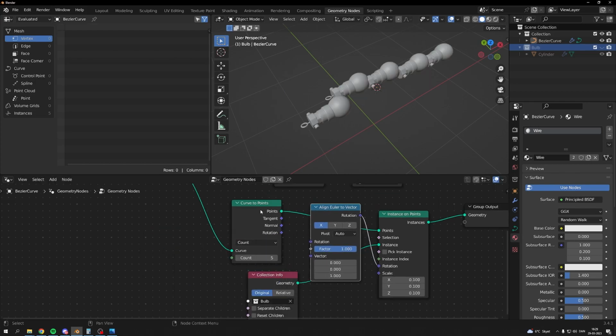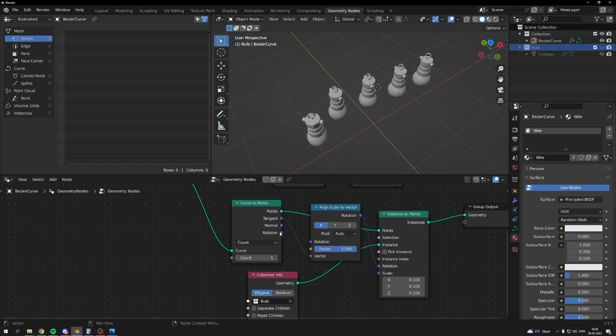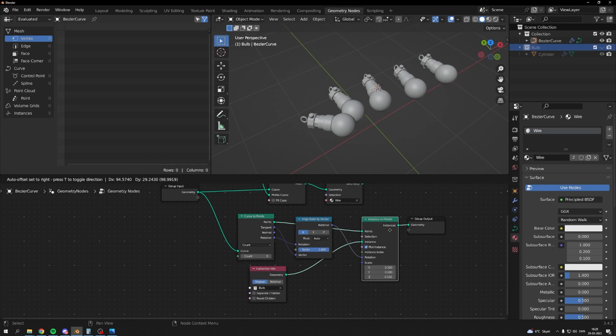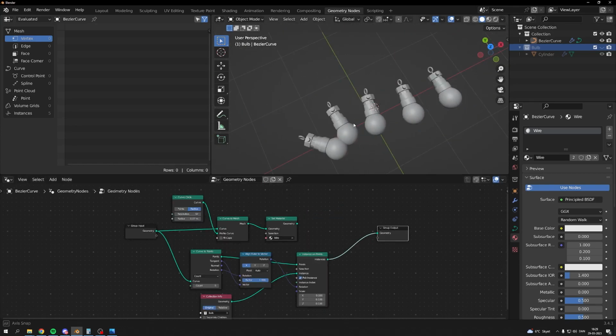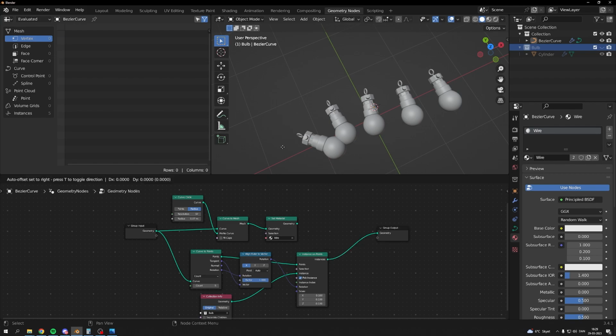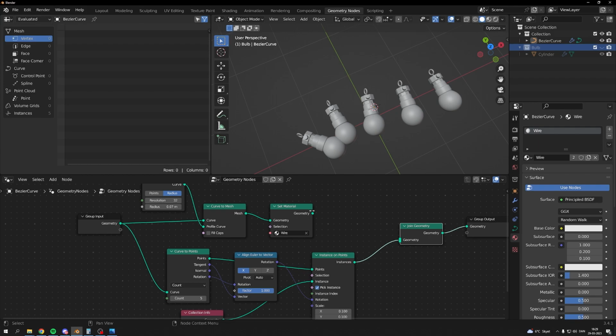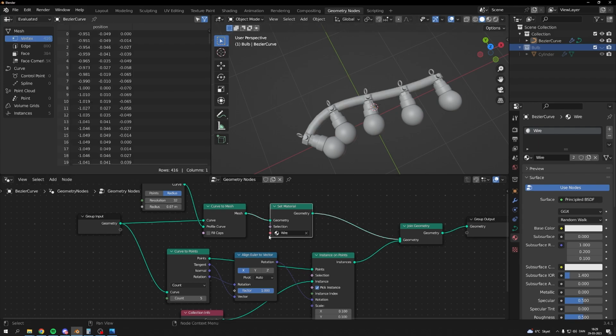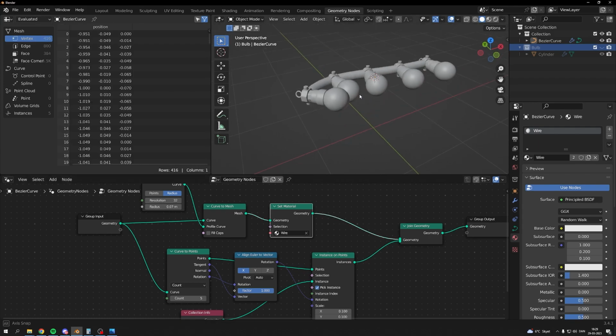And then we are going to use our tangent as the vector and our rotation as the rotation. And now you're able to see that they are following the curve, but right now we have no curve. So to add in the curve, we're going to add a join geometry and plug them in. And now you're able to see both our systems.